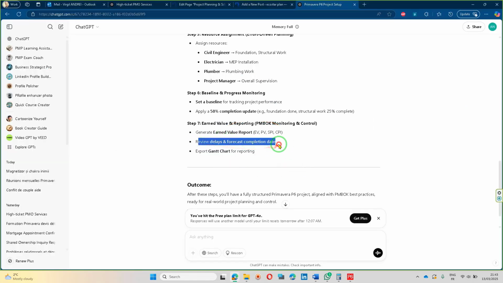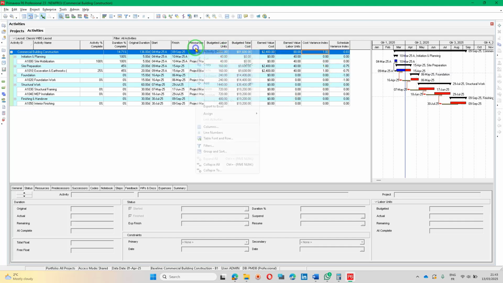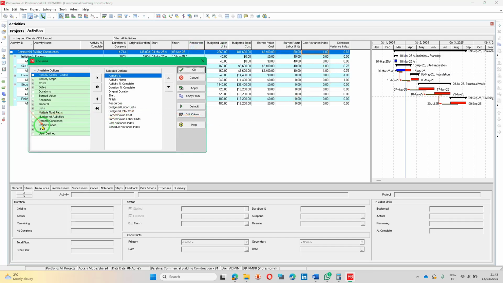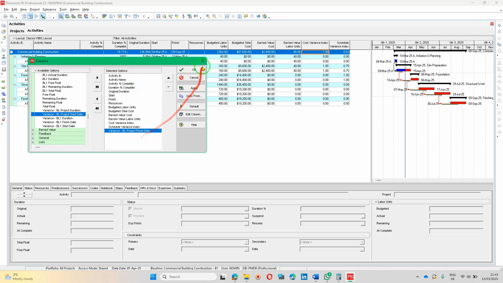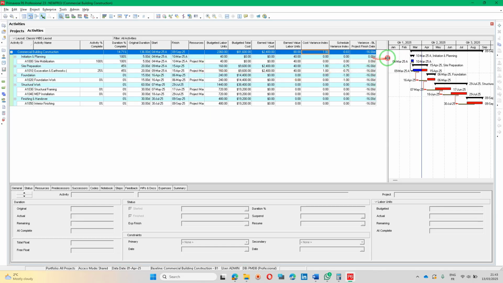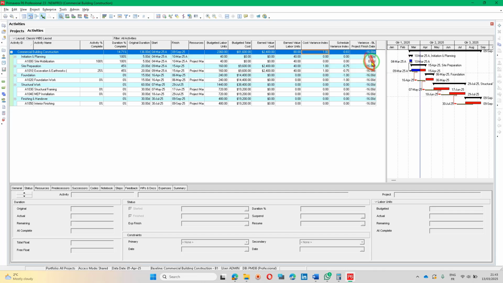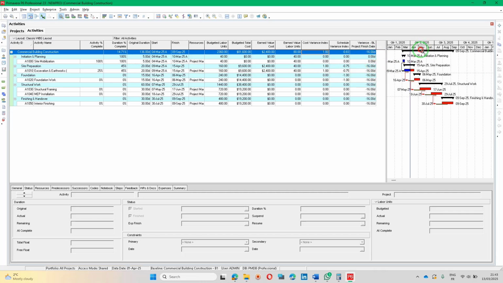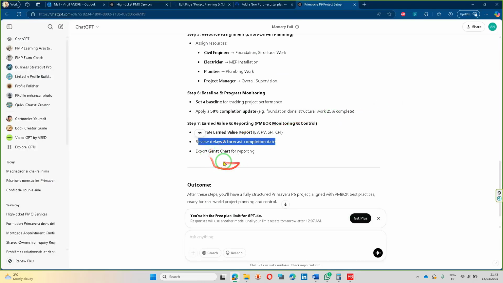Okay, review delays and forecast completion date. Let's see that. Right click, Columns. We can go to Durations, and here we have variance versus baseline project finish date, for example. Okay, so you can see we have a 16 days delay for the overall project completion, and this is based on the latest task.